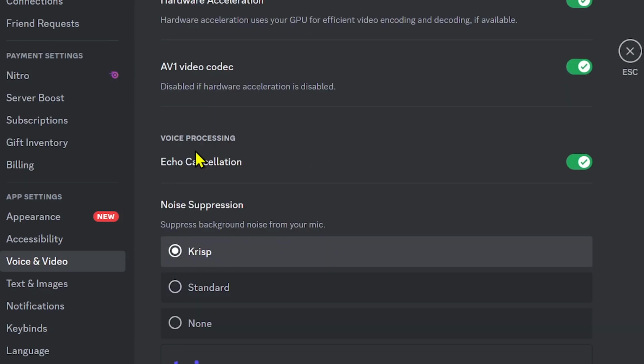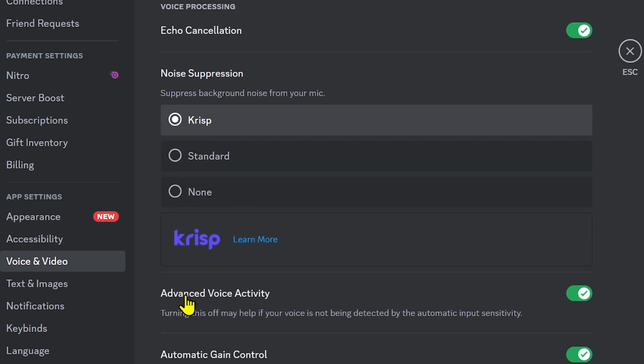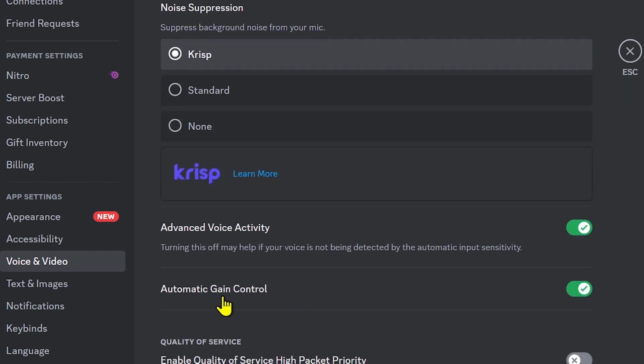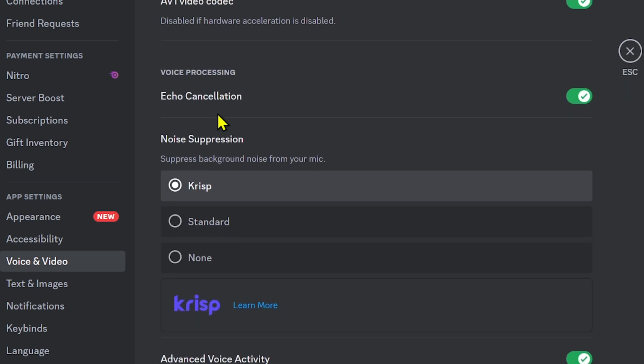Now after adjusting, we're going to scroll down here until we see voice processing. So for the voice processing, we have here echo cancellation, noise suppression, advanced voice activity, and automatic gain control. So we're going to deal with these first. So what I want you to do is basically experiment with these. If you're experiencing some problem, I want you to turn them off one by one and see which one is the cause of the problem.